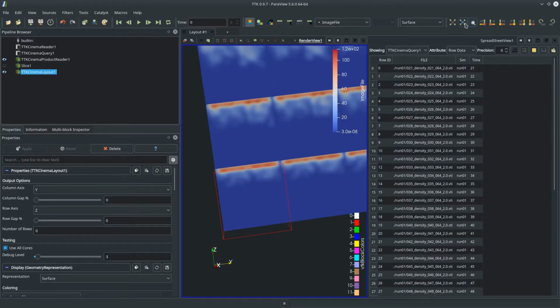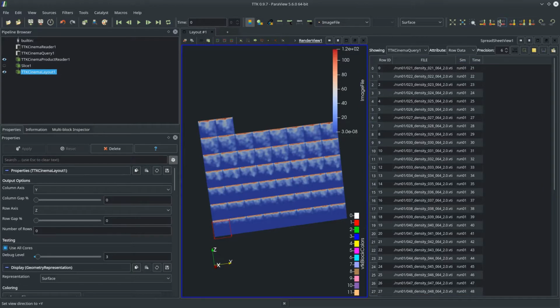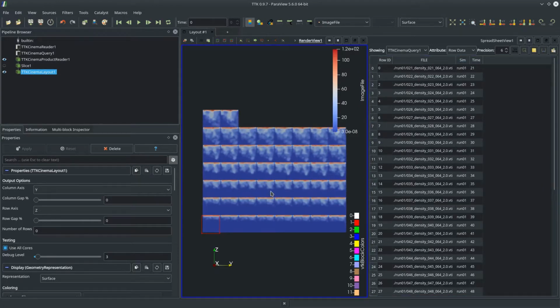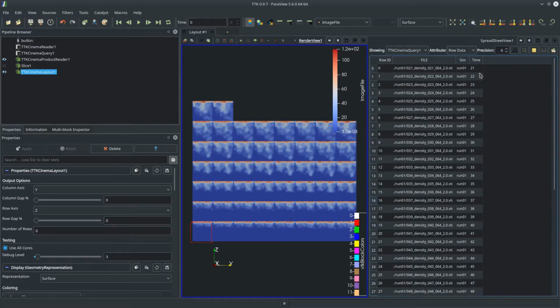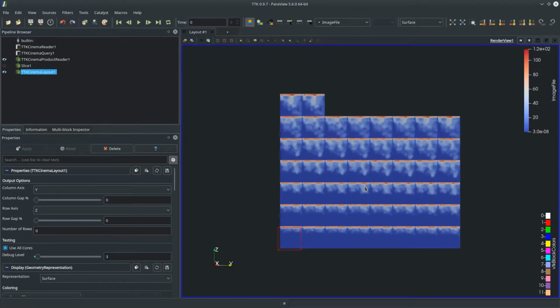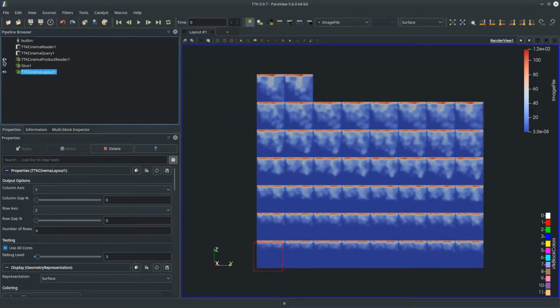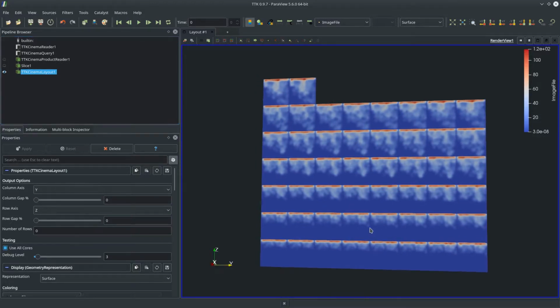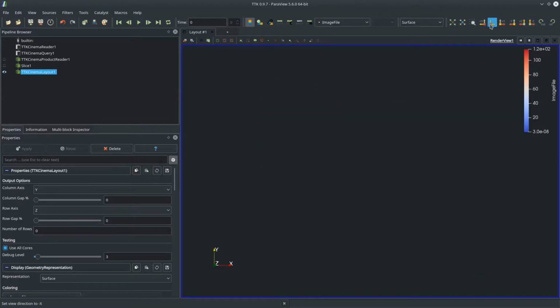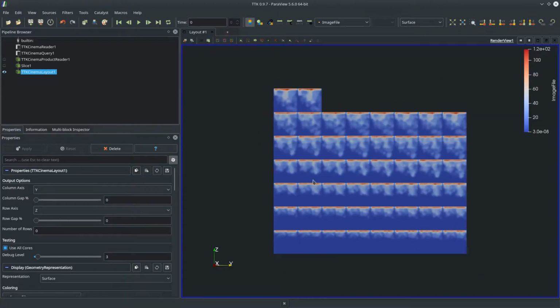So we can use some auto layout functions here to get this in a nice overview. And I can just close the spreadsheet view now if we don't need it anymore. And now we see these things next to each other. And by default, it will try to produce a compact layout.